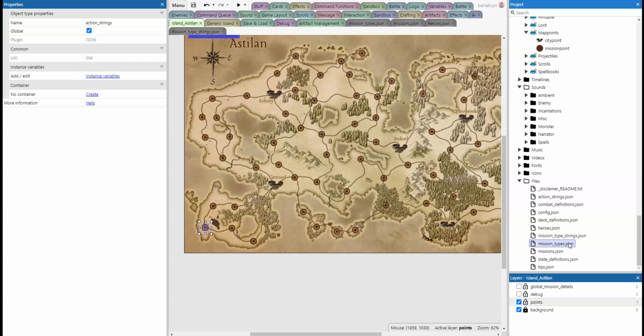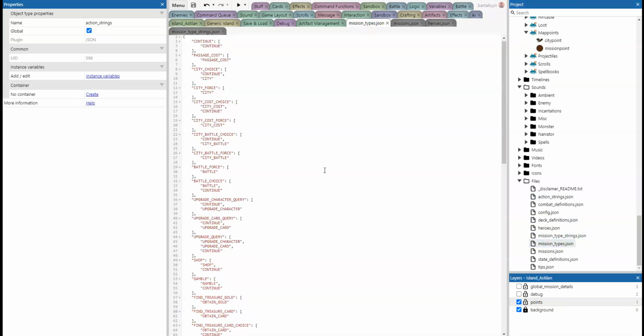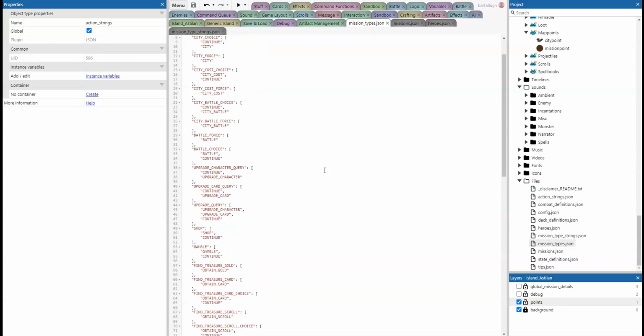So in essence, I'm going to look at these different files. The mission types, never mind the mission JSON, it's something older that I've used to get to this point, but it will be deprecated and replaced by what I'm going to tell you now. So we've got the mission types, we've got the mission type strings, and we've got the action strings. The most important one here is the mission types JSON, and it looks like this.